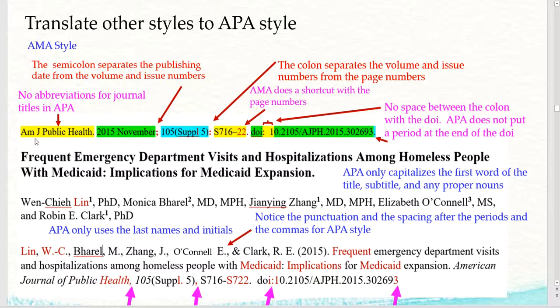So here's the name of the journal. Notice how they use abbreviations and APA does not. Notice how the publication date includes the month and APA does not use that. Then here's the volume number and here's the issue number, and APA puts a period here for the supplement. And then there's the page numbers, and AMA uses this little shortcut and APA does not, so you need to put in all the page numbers.